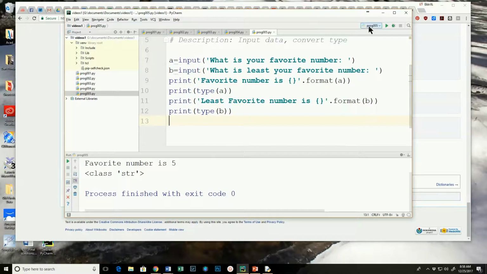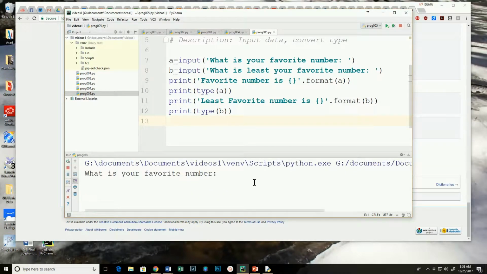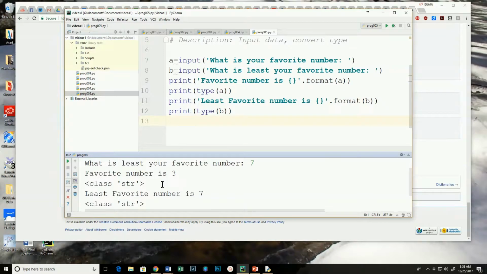If I run this now, it asks my favorite number. I put in a 3 this time. Least favorite number, 7. As we expected, it output the favorite and least favorite, the 3 and 7. Both are strings. Well, here's where we get into a little trouble.